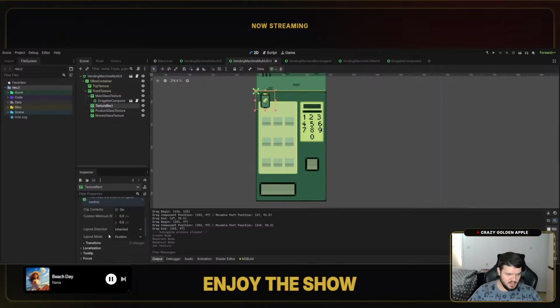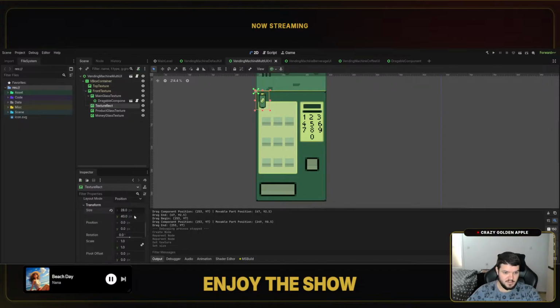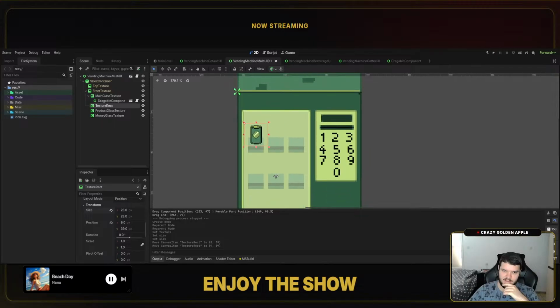Where is the sizing? In the layout, transform. Size, can it be something like 16, 28? Maybe smaller, I don't know. But it feels not correct. Okay, it really works.